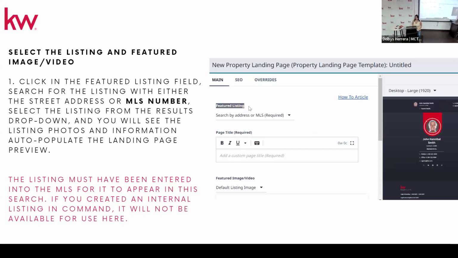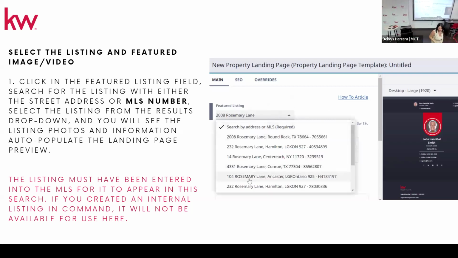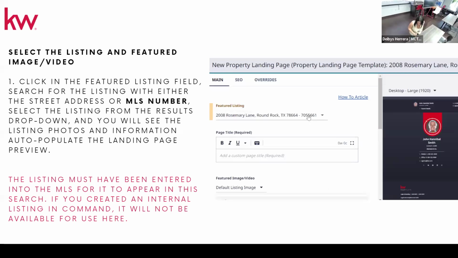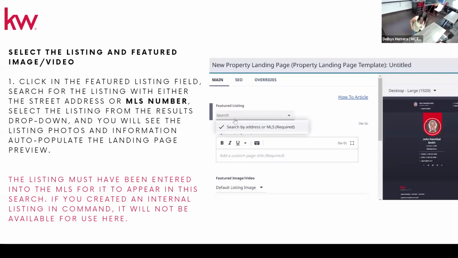So yes, obviously you create the listing in the MLS before, because Command draws from it. Yep. Okay. So the question was, we're creating the listing in the MLS first. Yes, because in order for us to pull it, it must be live in the MLS first. So great question. And if you have an old listing, that works too. If you remember any of your old listing addresses, we can try that. All right.